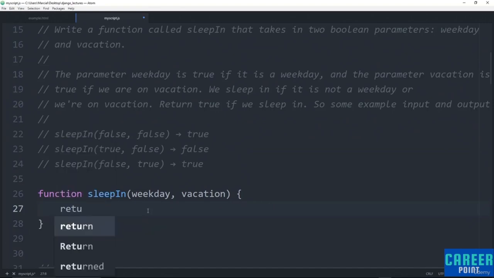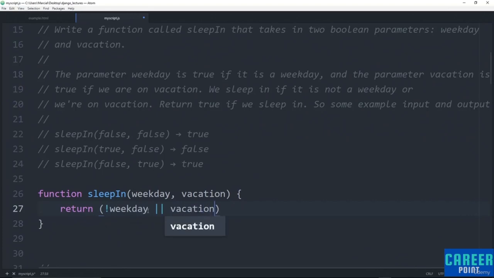It's actually quite easy if you remember your comparison operators and logical operators. What we can do is just check that it's not a weekday with an exclamation mark. So we say it's not a weekday or vacation is true, because remember these are just Boolean values, and that's actually all you had to do for this particular function. So that's the solution for sleep in. Check that it's not a weekday, or using the two pipe operators, that we're truly on vacation, that vacation is true.